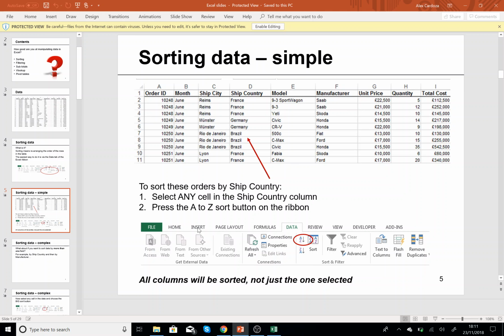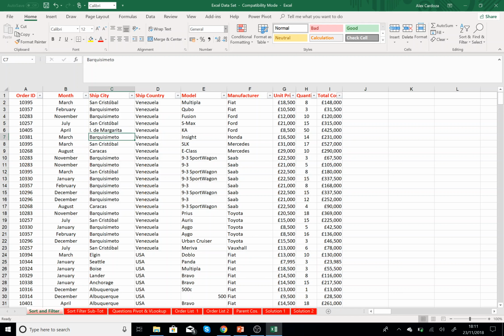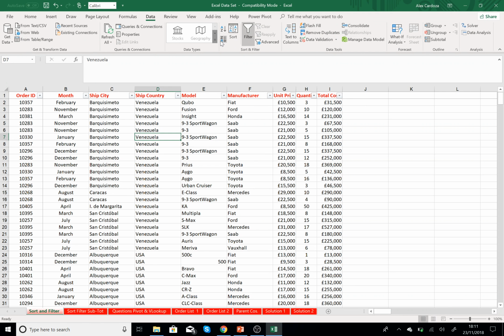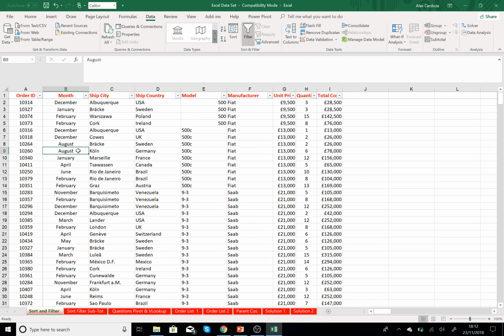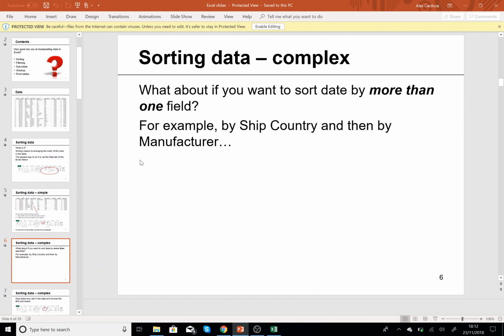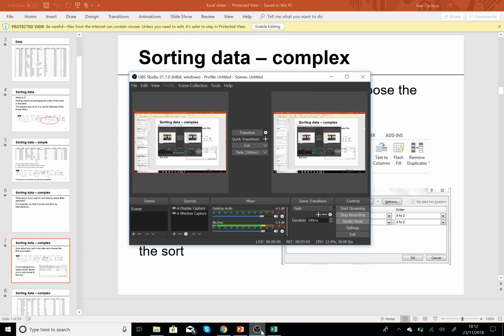So it says you can sort data simply by A to Z, like that's what it was showing you. I just showed you, you can be in that column and press it, for example. So you go to Data, when you're in the ship country or model, you can just press that and it will do it. Okay, that's what it's showing you there. If you want to sort, this is showing the more complex way, that's where the box is. It's got ship country and manufacturer here.